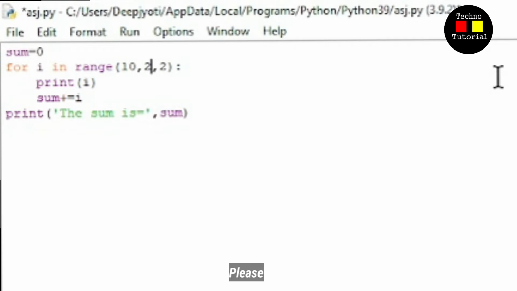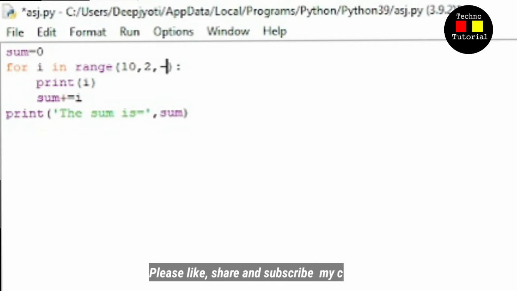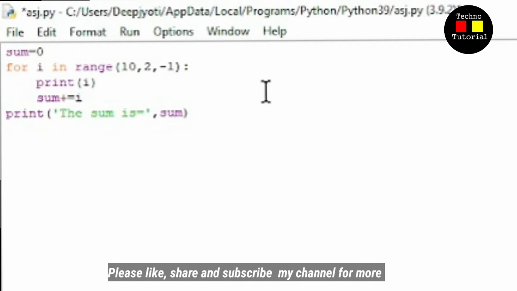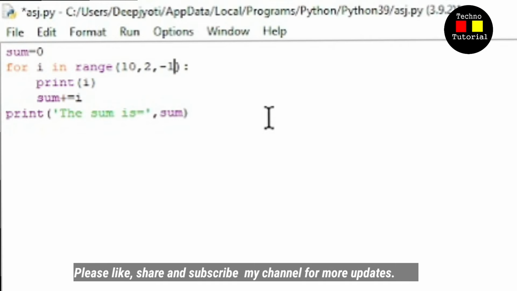That is why I am giving 2 here. And in the step part, you have to give -1 to do the decrement task. Okay, -1 I have to give. So from where to where is this loop going to execute, can you tell me?